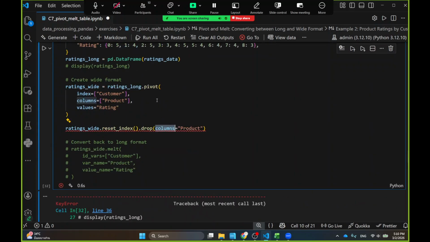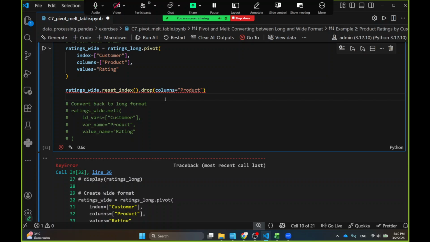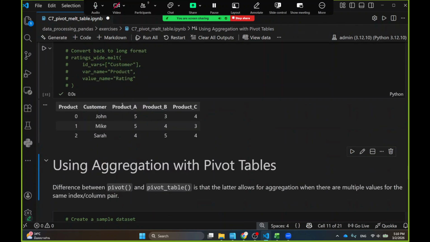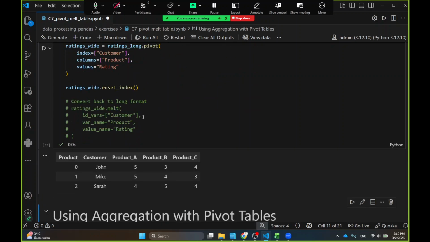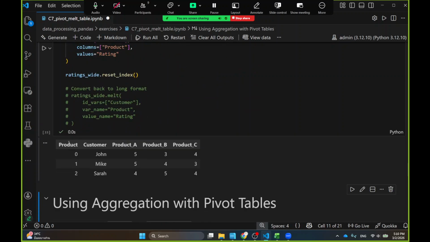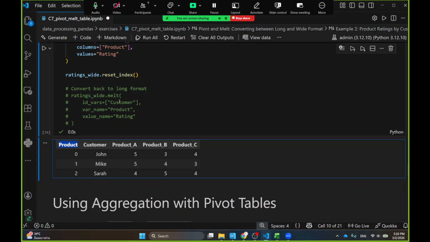Not found in axis. Oh, okay. I see what it means. Sorry, I cannot drop because I think this column is an index column. So I think this is fine for now, and you don't have to care. If you want to change this product into something else, you have to set the name. I think that's the index name.